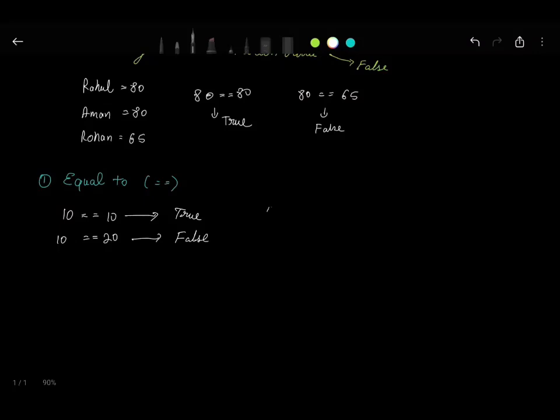Similarly, we can use string values also. Is Python equal to Python? This is true. Or we can say, is Python equal to Java? So this will return a false value.